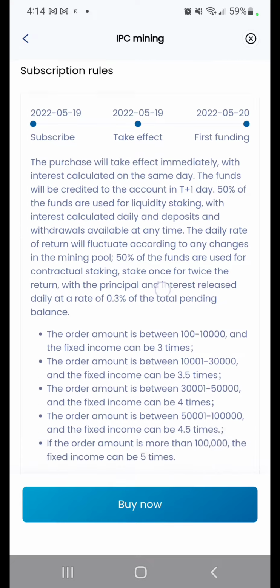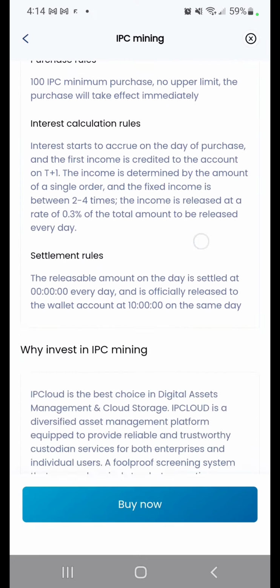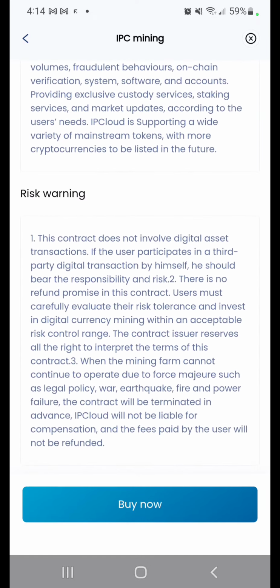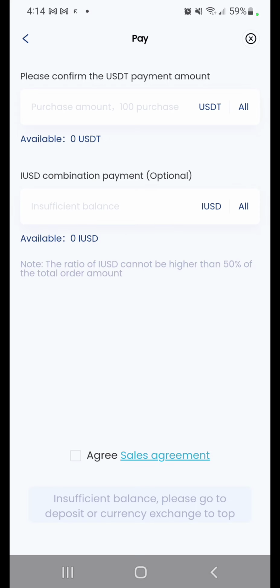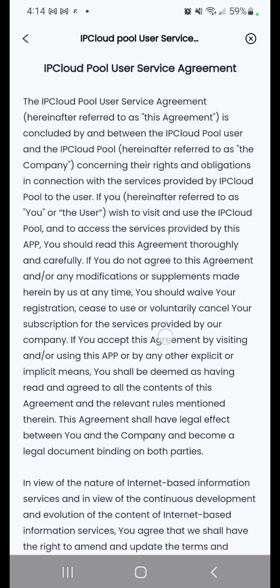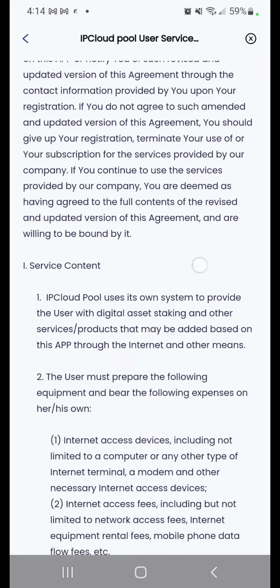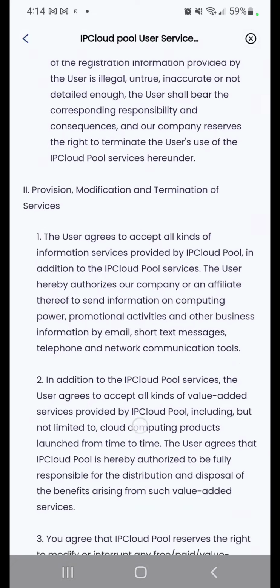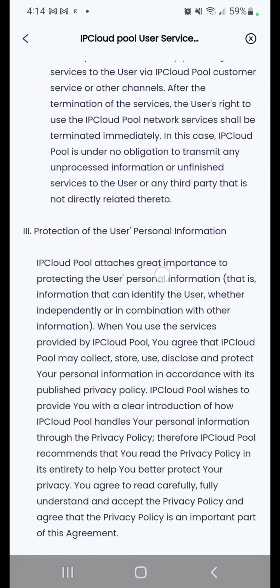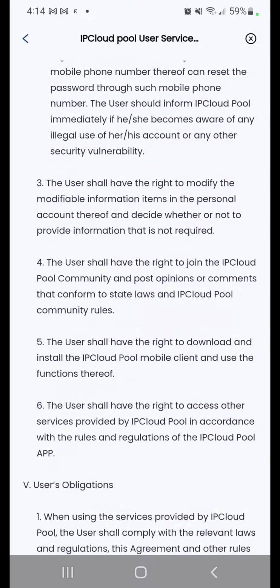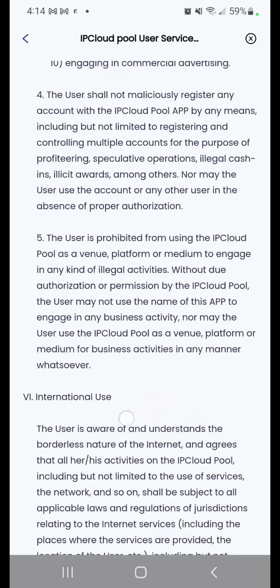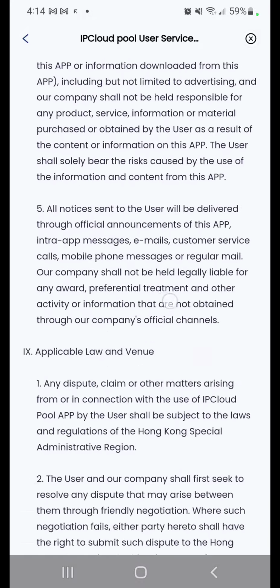There's a lot of subscription rules here. If you scroll down, make sure you read this stuff. Read over it, okay? If you click buy now, there's a sales agreement option. And I'm just scrolling through. So there's a lot of literature here. You want to make sure you fully comprehend everything that's listed there before you make any decisions, deciding if this is the right thing for you, okay?